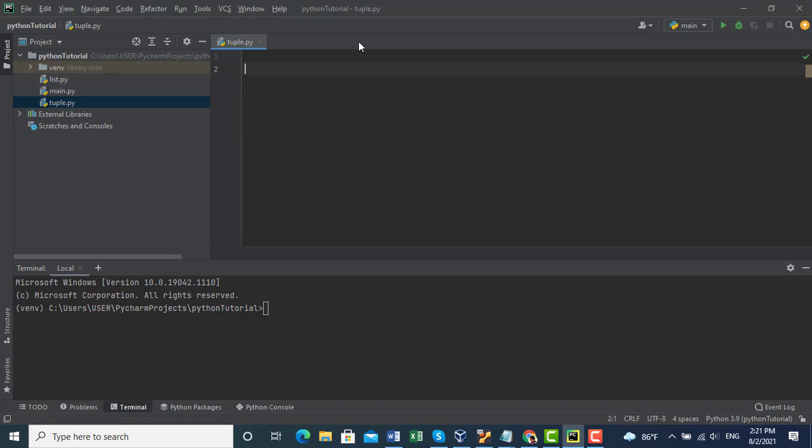We can write a tuple here. I'm going to comment this. I'm going to write tuple as this: tuple is equal to apple, banana, a number, and also some cherry. Okay, this is a tuple.